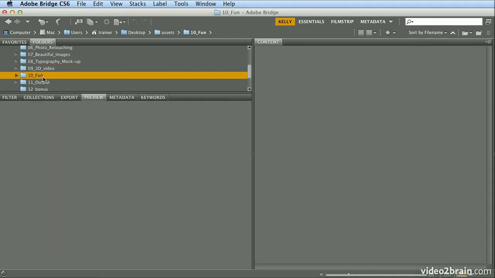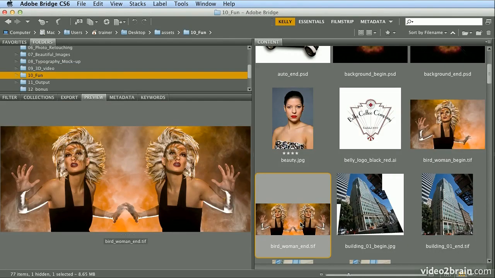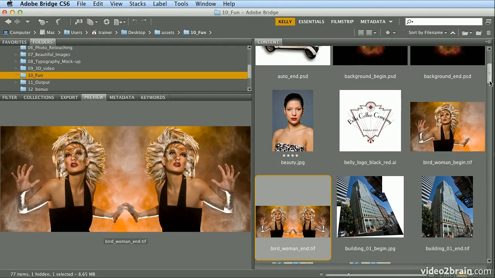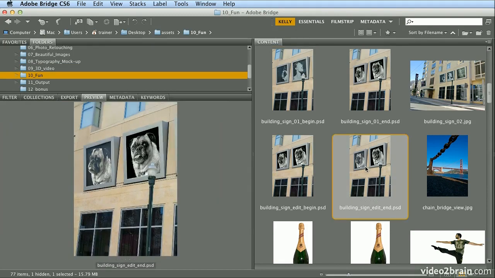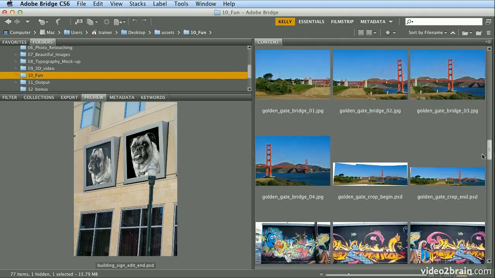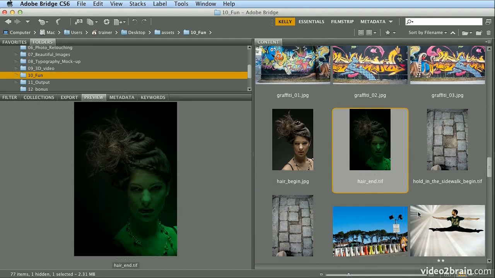In the fun chapter, I threw in some of my favorite tips and techniques. One of them was turning this model into twins using the clone stamp tool, putting my pug on the exterior of this building, and using some very creative blending and lighting effects.